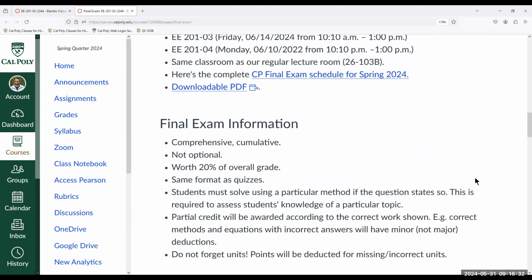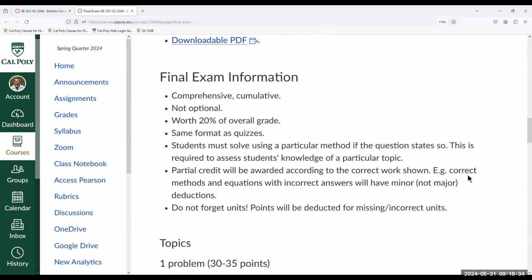Final exam information: comprehensive, cumulative, not optional, worth 20%. I already stated that I'm not going to test you on AC analysis or AC power. I will test those topics on Monday, on our last quiz of our quarter, which is quiz 9. I will post the details about quiz 9 shortly. AC analysis, we did the quiz. Quiz 7 was the problem for AC analysis.